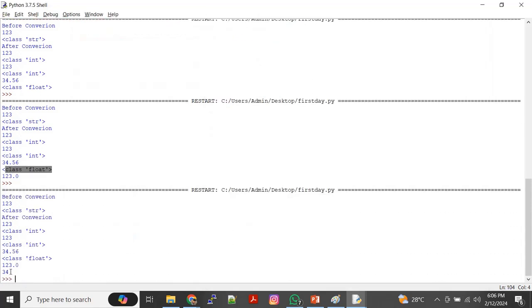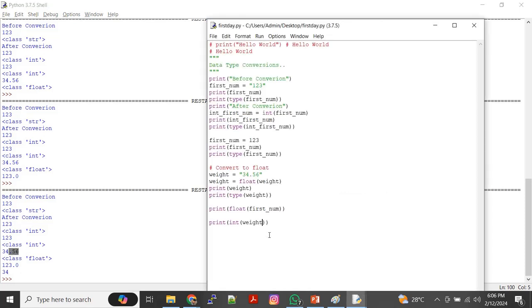You see, we got only 34 because we converted into integer, so the decimal part will be cut. Same way, if you want to convert something into string, it is the str method. If a number is there and you want to convert it into string for some reason, then use str and just give, let's say, weight here. Then what else do we have? Bool, right? We also have boolean.